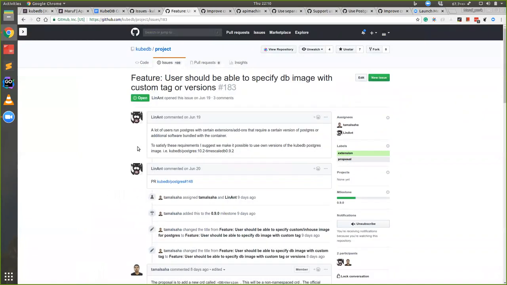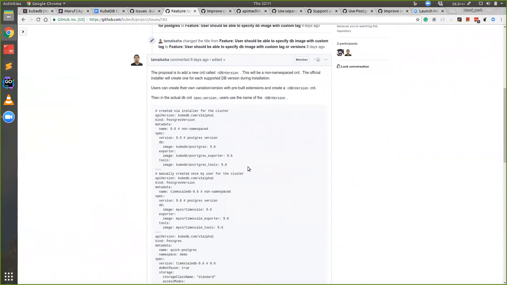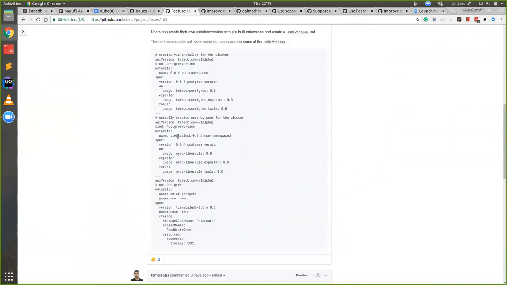Okay, in the last 2 weeks, we made two changes in our design. We are now using another CRD to represent the basic DB versions. Like when we use Postgres 9.6 or Postgres 10.2, there will be another CRD that represents what is actually 9.6 or 10.2. Here, there is one CRD that is named 9.6.